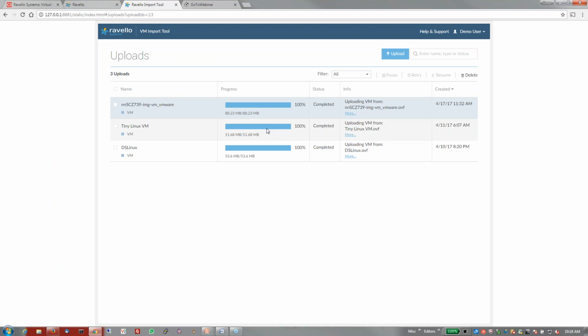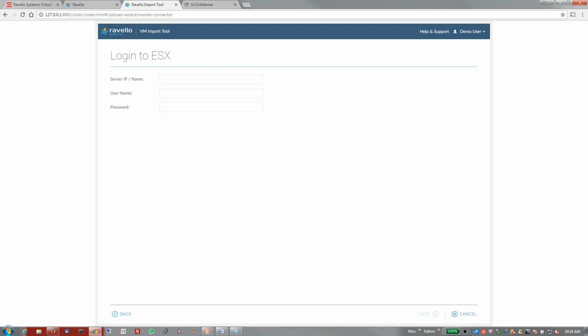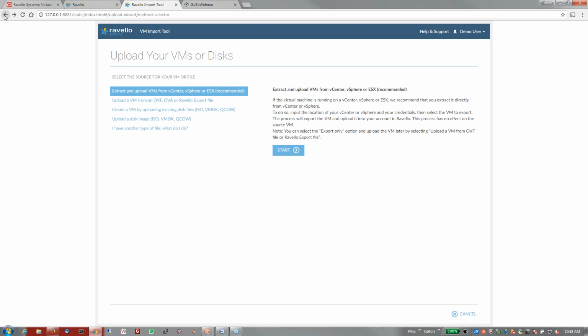As you can see, these are some VMs that I've uploaded previously. The source of the VM files, we can extract and upload the VMs from your VMware environment directly. We can upload from vCenter, vSphere, or ESXi server directly. So if you just click on this, it will ask you for the IP address or the credential, then it will connect to your server, and then you just check whatever VMware images you need to upload into Ravello.